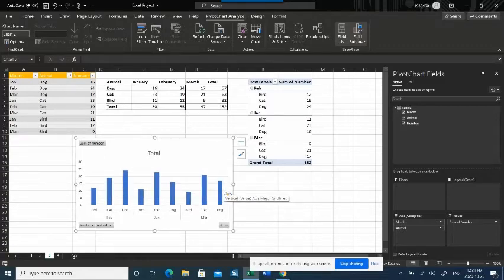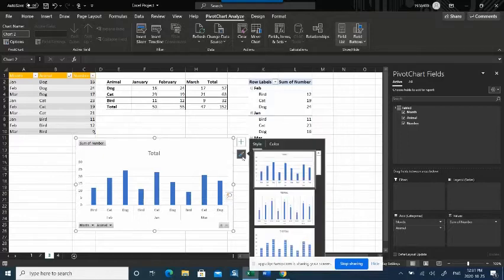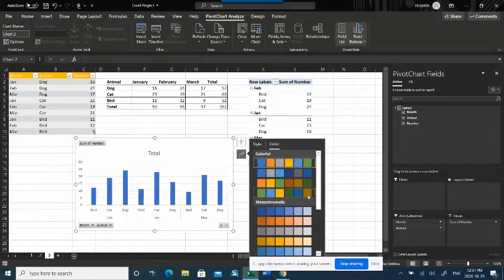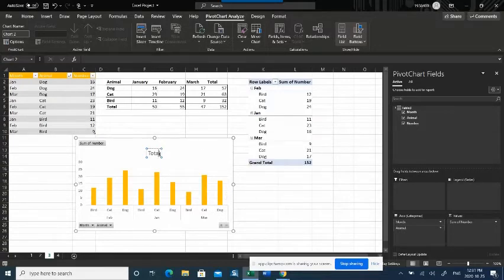I also took out the legend. I didn't want to see it. I also changed the color, a beautiful yellow to match my table. And then for the chart title, I put Lost and Found. And now I also wanted to change the animal order as well as the month order in order for it to be chronological: January, February, March.